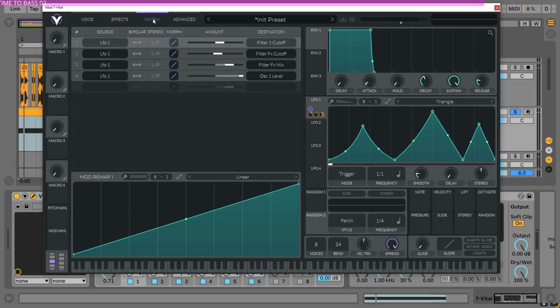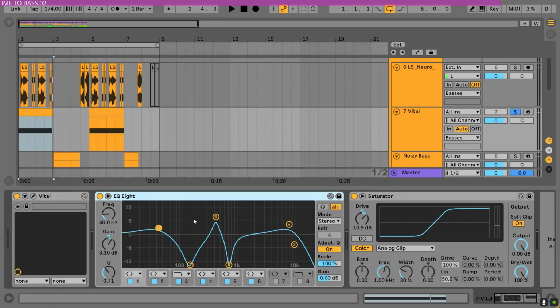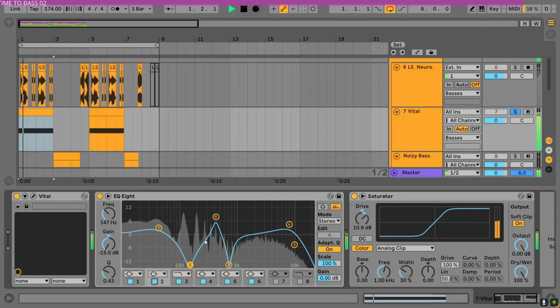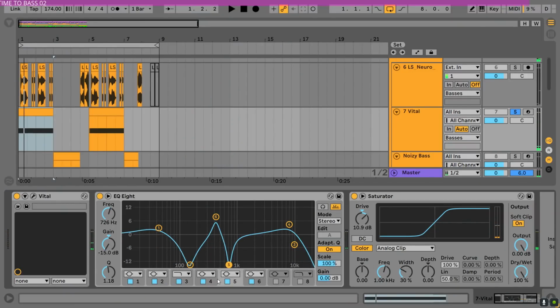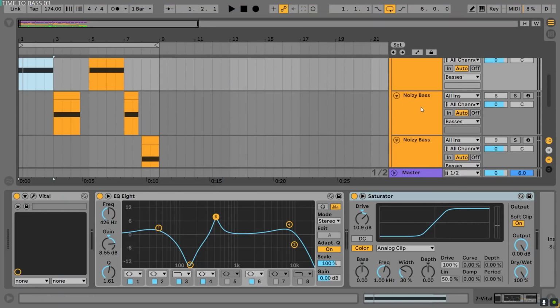Now you can also click to Matrix where you can set all your modulation, and the Advanced tab where you can set other stuff. Okay, so after Vital, I apply this EQ to chop off at around 1,500 Hz, and at around 700 Hz. And I boost it at around 400 Hz. It adds some nice middle frequency presence to it. And a saturator. Okay, let's go to the next sound.